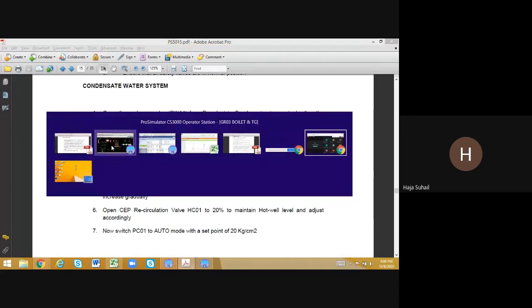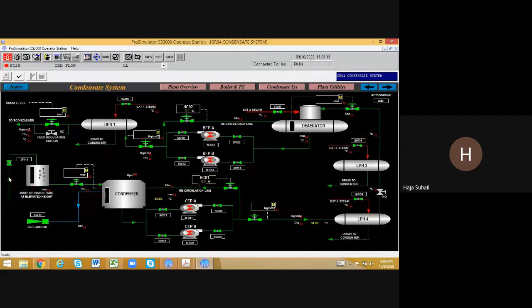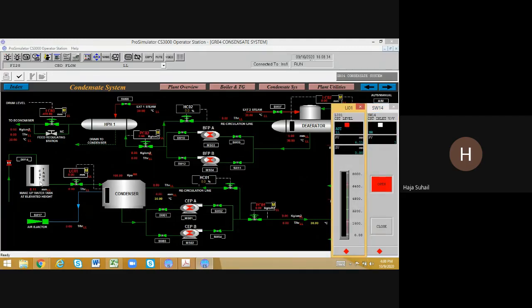Now I am going back to the operator session. In the condensate system, we have to make changes, so I am selecting the condensate system. SW14 is the actual number given there. So I'm selecting SW14, which is the switch of the valve. I'm clicking open; I have double clicked it now. Once I click that, you can see the level started to rise here in the CST tag. The level will rise accordingly.